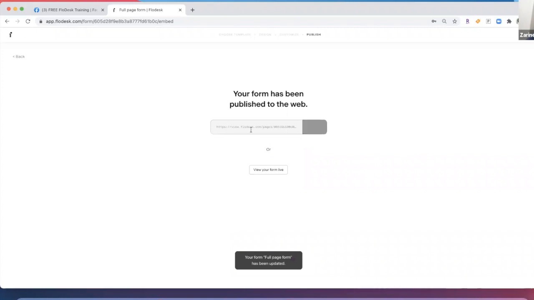So then you have your link now. This is the link that you have set up for FloDesk for them to basically be coming in and using as your landing page. So we'll go ahead and copy that.